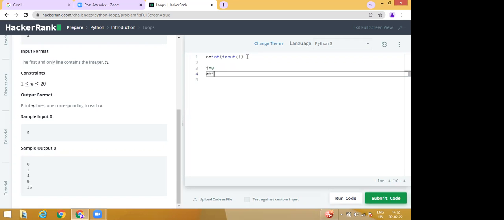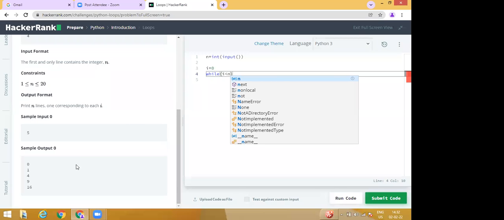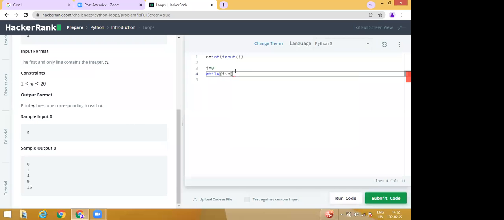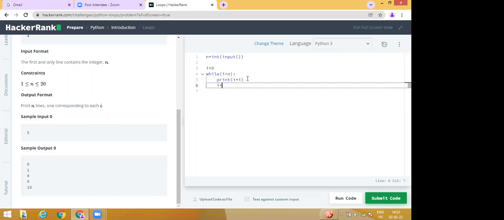While I less than n. We have to take up to less than n only. Don't take equal to n, we don't want that value here. Print I into I. That's it. Then we have to increment the I value: I is equal to I plus 1.